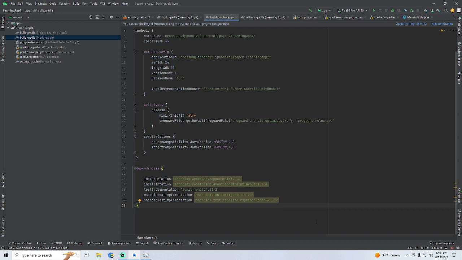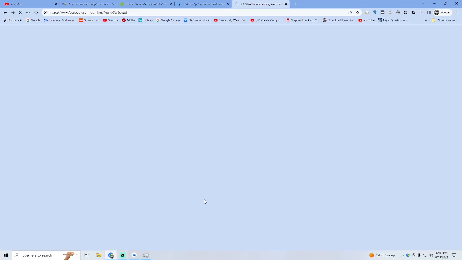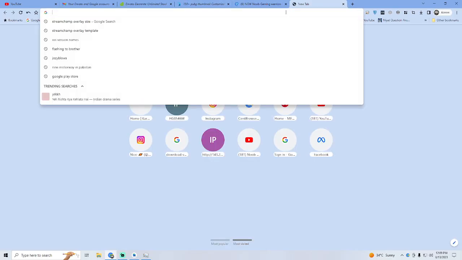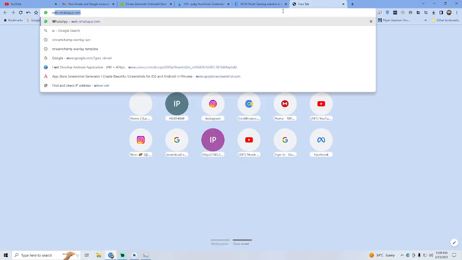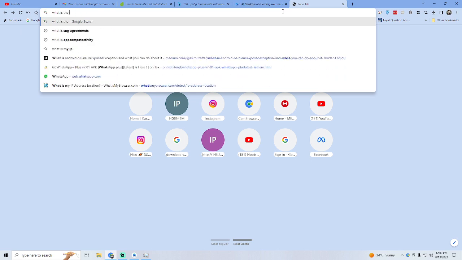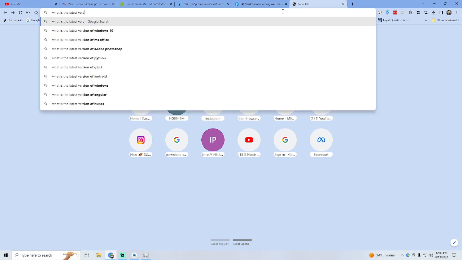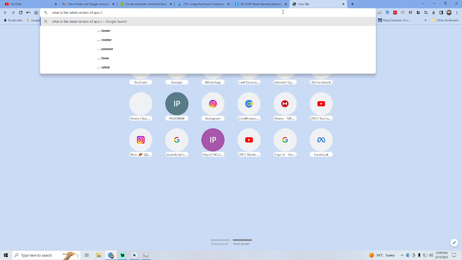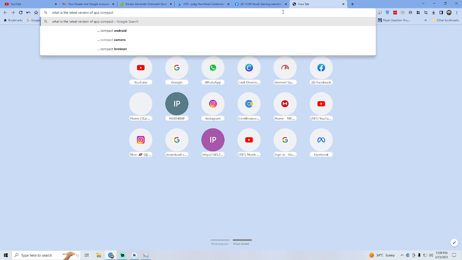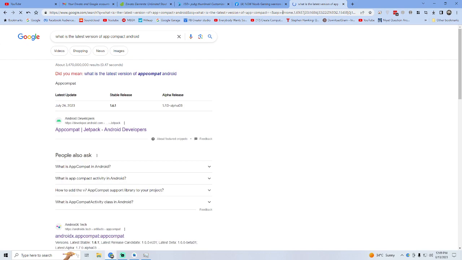Okay, how can we find the latest version? We have two main ways. Just like appcompat, we can Google it. Let me open the Internet Explorer. What is the latest version of appcompat Android? It will show us the latest version is 1.6.1.